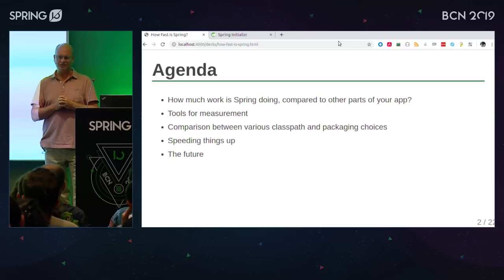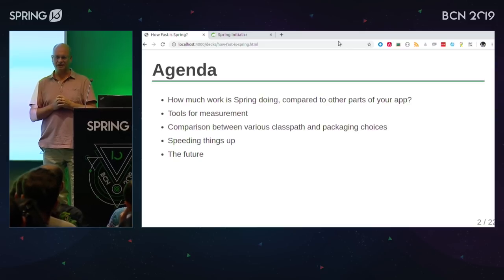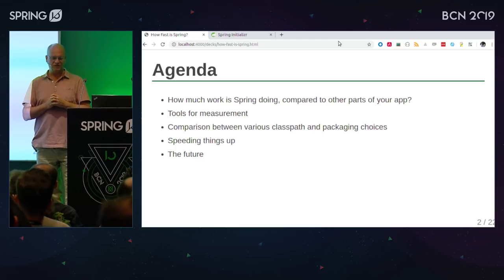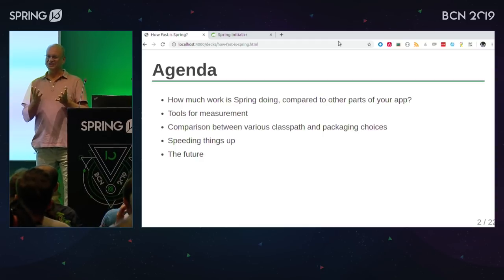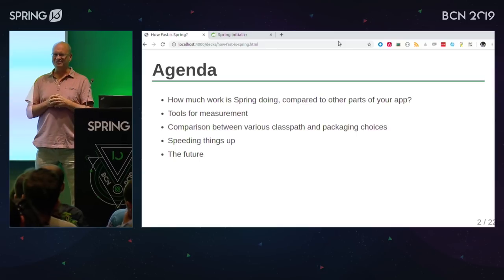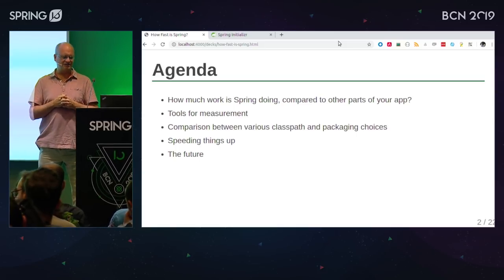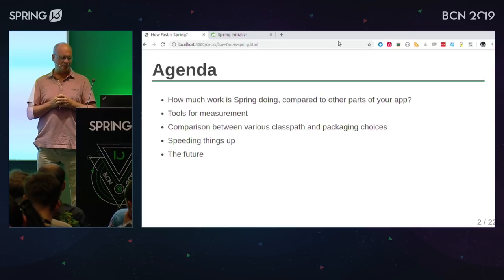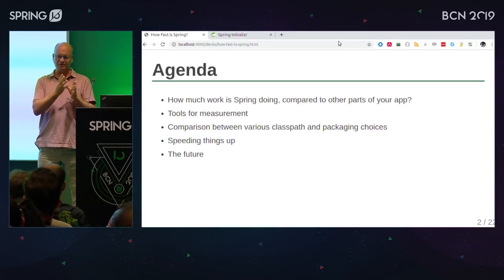And it's certainly been quite an important piece of work. There has been a lot of important work done, not by me, in the Spring team this year. And I hope that some of it was influenced by what I've been doing here. So I'd like to take you through the journey a little bit, and show you what I've been measuring.